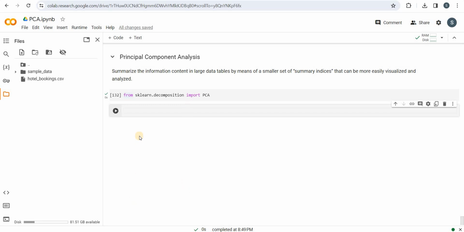First of all, I'm importing my library. My library is sklearn.decomposition, and I import PCA. After that, we need to select the numerical features. So I'm declaring num equal to my dataset name, which is hotel_df. This is my dataset name.